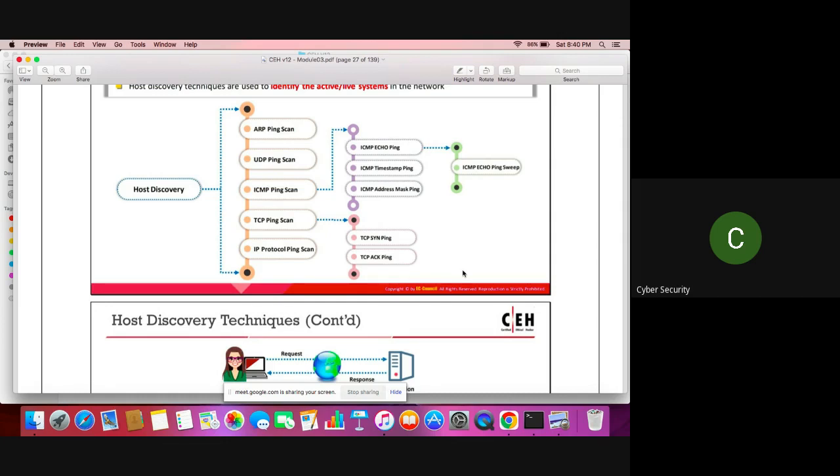But when you are communicating over the internet, you use IP address. So MAC address is physical addressing, while IP address is logical addressing. So back to what I was saying. We have ARP ping scan. To discover a host, you can do ARP ping scan, UDP ping scan, ICMP ping scan, TCP ping scan, IP protocol ping scan.